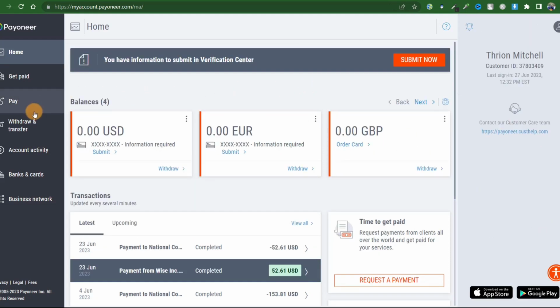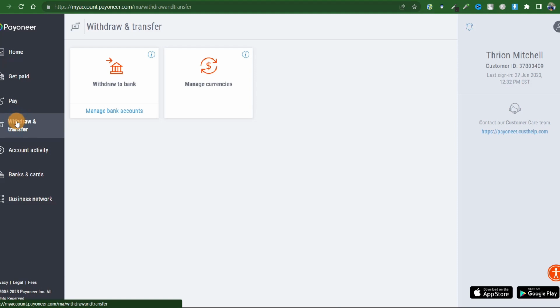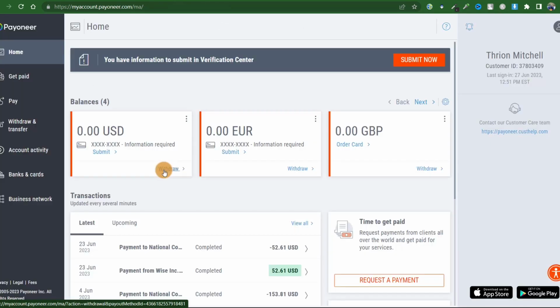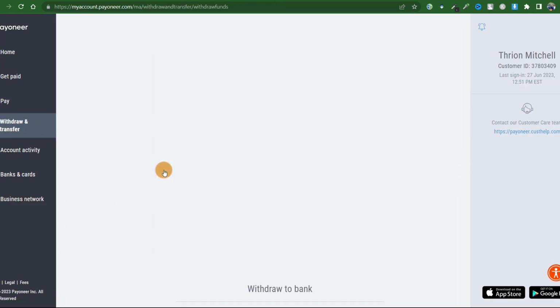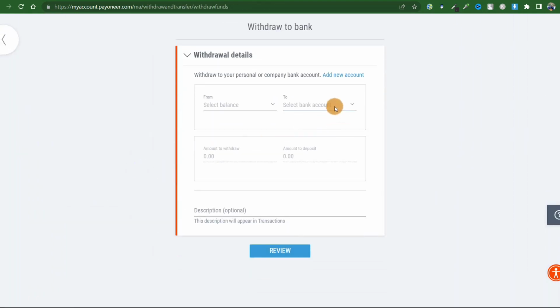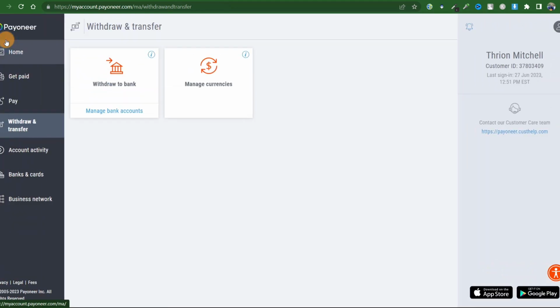So how do we actually send money from Payoneer to our local bank account? Once we have money in our accounts, the first step is to click here to withdraw and transfer your funds. From there, you can withdraw to your bank account or you can manage your bank accounts that you already have inside of your Payoneer account. Another option is to simply click the withdraw button under the currency that you want to withdraw to your local bank account. Then enter the withdrawal details and click the button to review.